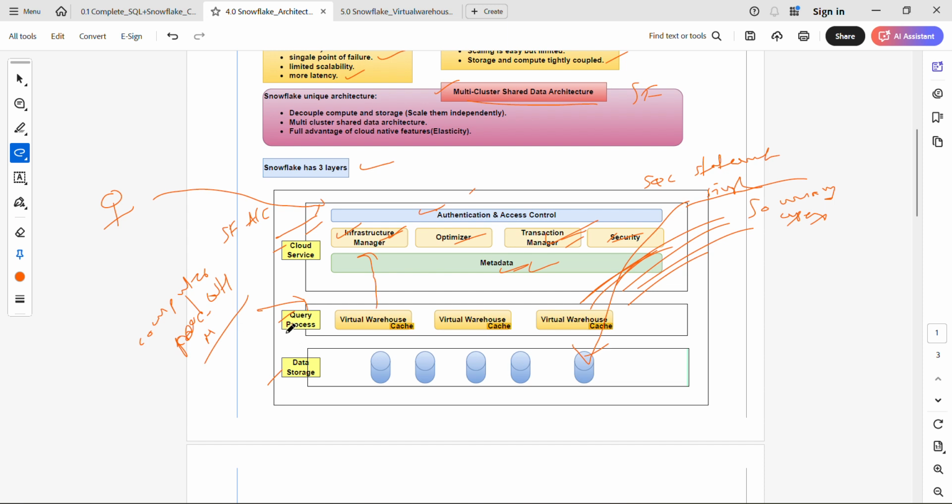In query processing, what happens? Actual queries will execute. The moment you submit, from where you will submit, you will get one editor, right? You will get a worksheet. Further, I will show you.